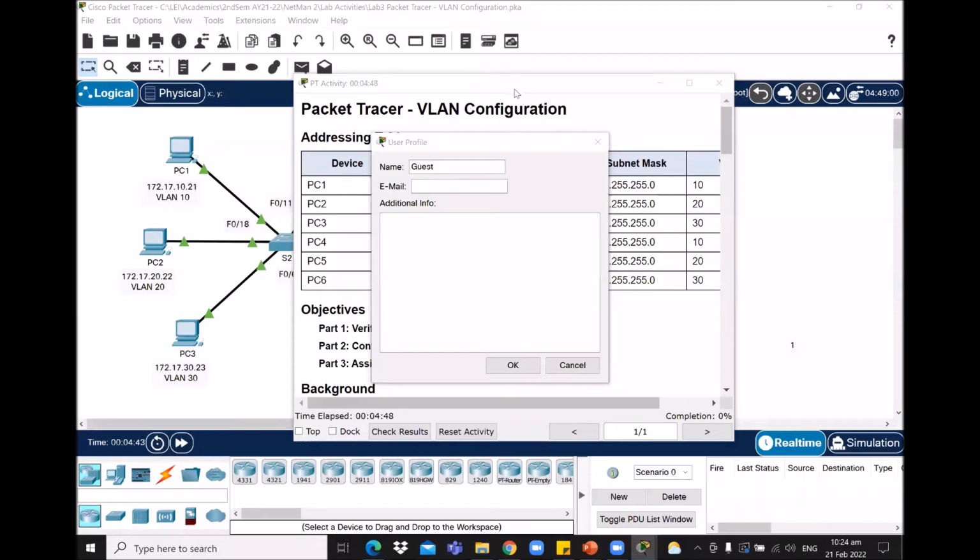Yes. Okay, for our third laboratory activity, we'll have VLAN configuration. So, as I always request of everyone, in our Packet Tracer activity, we need to fill in the user profile. Okay, this window appears when we open our Packet Tracer file. So, we fill in our name and then our email address.